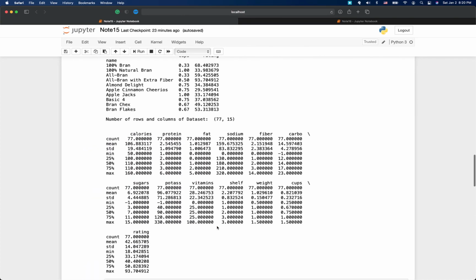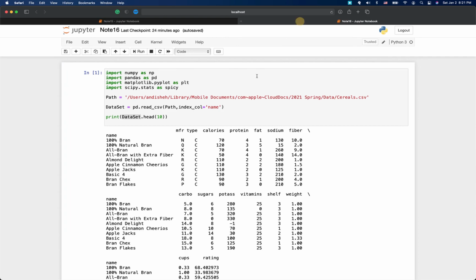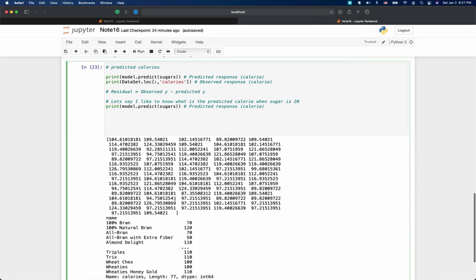Or if we go up, here we have described the sugar statistics. Sugar has a minimum of -1. Oh, wow, -1. Some of the cereals have -1 sugar. Means if you eat them, you will burn sugar. I don't know, someone explain this to me. And then the maximum is 15, right? So this statistic is good because now I can come back and see what's the minimum and maximum. So the maximum sugar was 15, right?